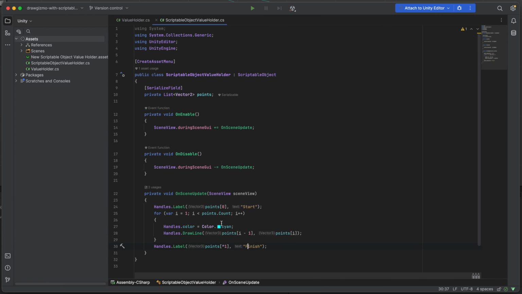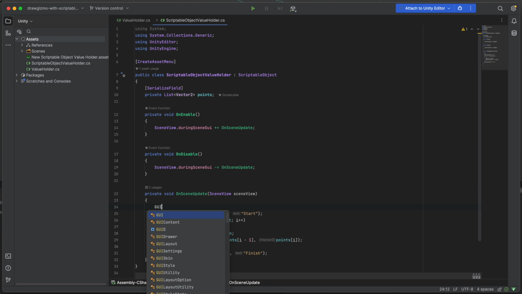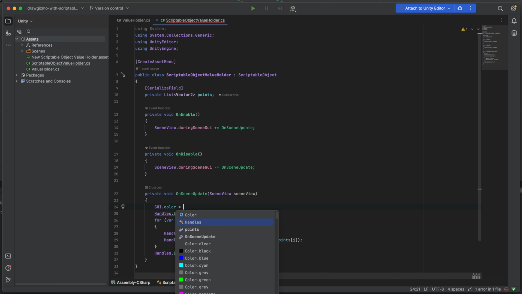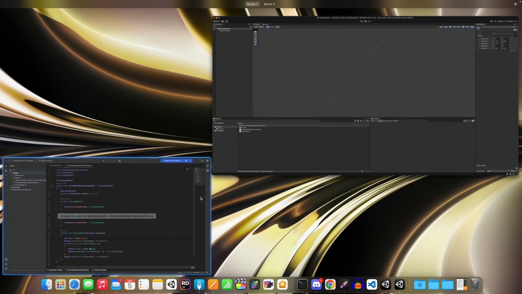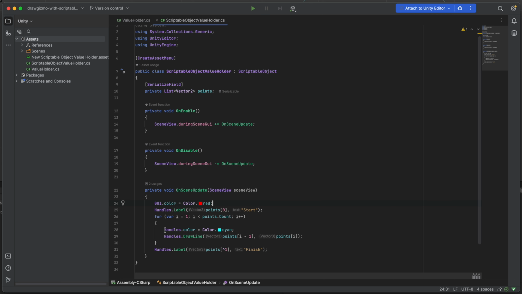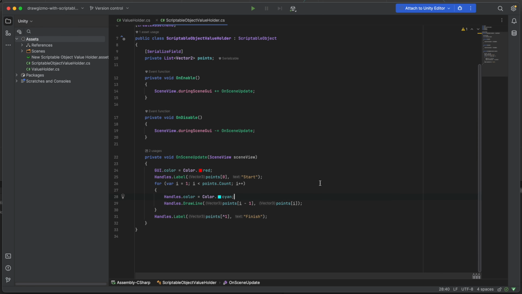We can also set colors for these labels. As you can see, they are white for now, but we can change this using GUI.color. Let's set it, for example, to red, and now our text is red. So if you want to change the color of handles or lines, you could use Handles.color, but if you want to change the color of labels, you should use GUI.color. And here it is. You can combine this in your system. You can add more lines drawn here. This is a really simple system and easy to use.